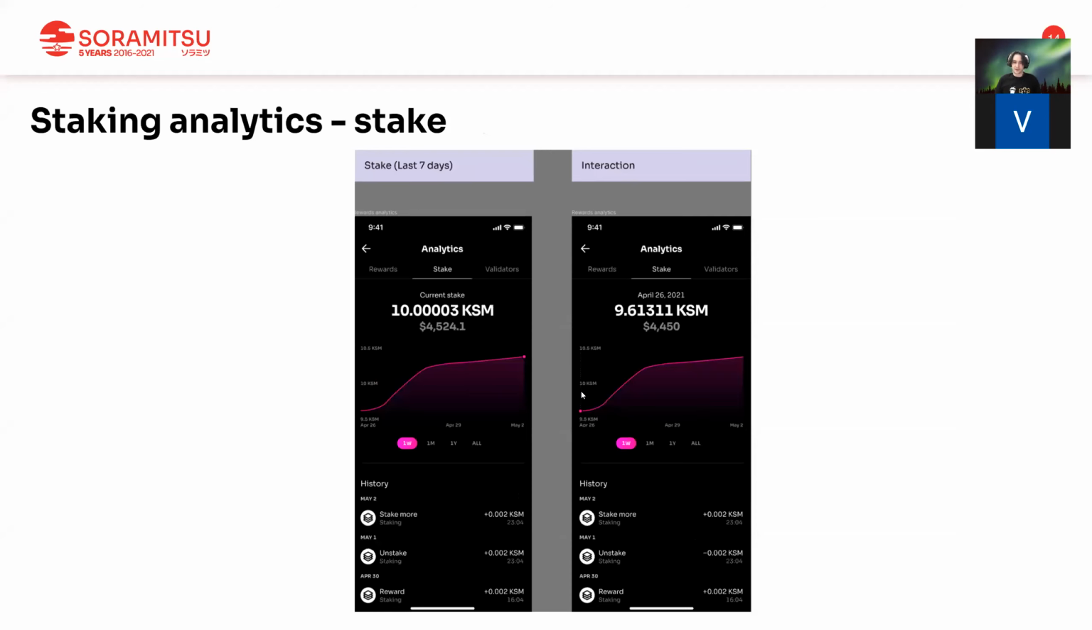We also want to provide the tools to analyze the stake amount itself, like how it was changing across time, right? What were the events that changed the stake? Was it a staking reward, or when the user changed the staking amount themselves, like staked more or unstaked some tokens and so on. So we decided to provide this information as well, once again, with a chart and with a history.